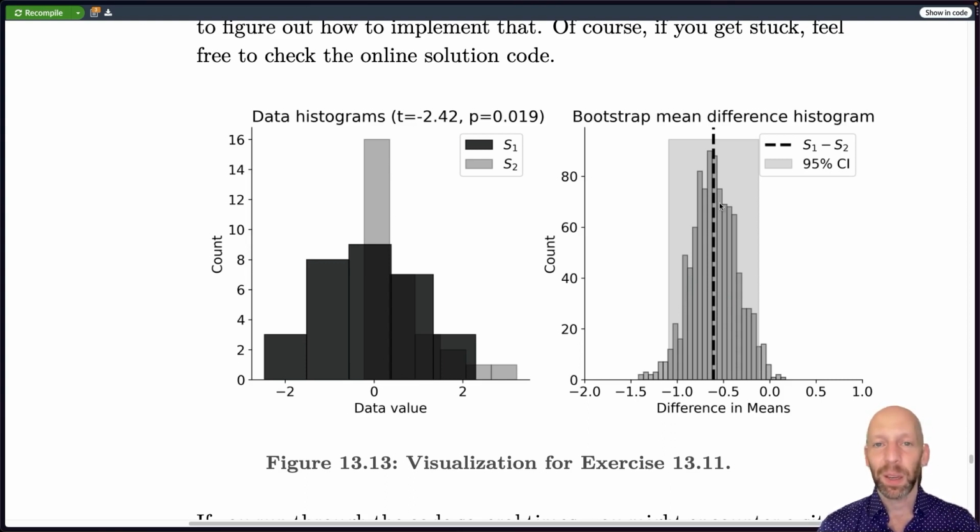So this histogram here is the distribution of the bootstrap mean differences between these two samples. And you see here is the center, and here is the 95% confidence interval. Now, what you see here is that the confidence interval excludes 0. So 0 is our null hypothesis value. So based on the confidence interval from bootstrapping, we would say that these two distributions have a statistically significantly different mean based on the empirical bootstrap 95% confidence interval.